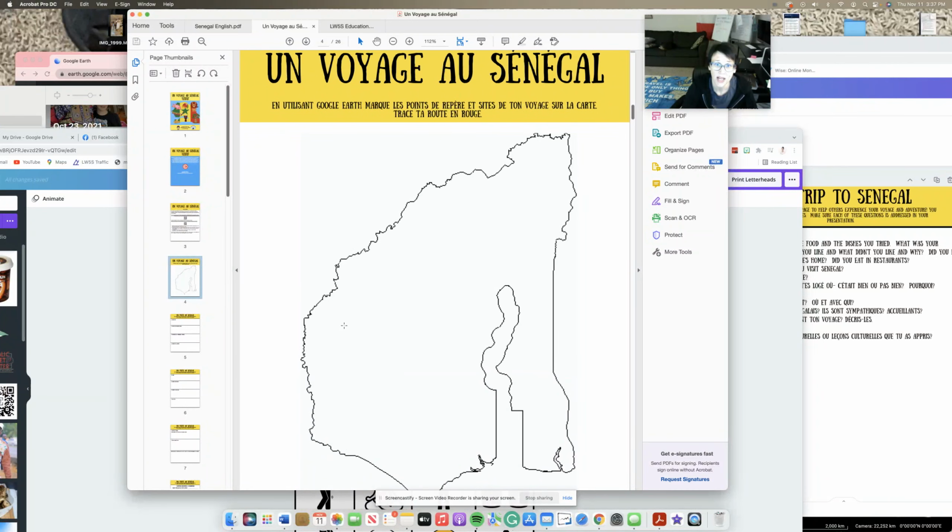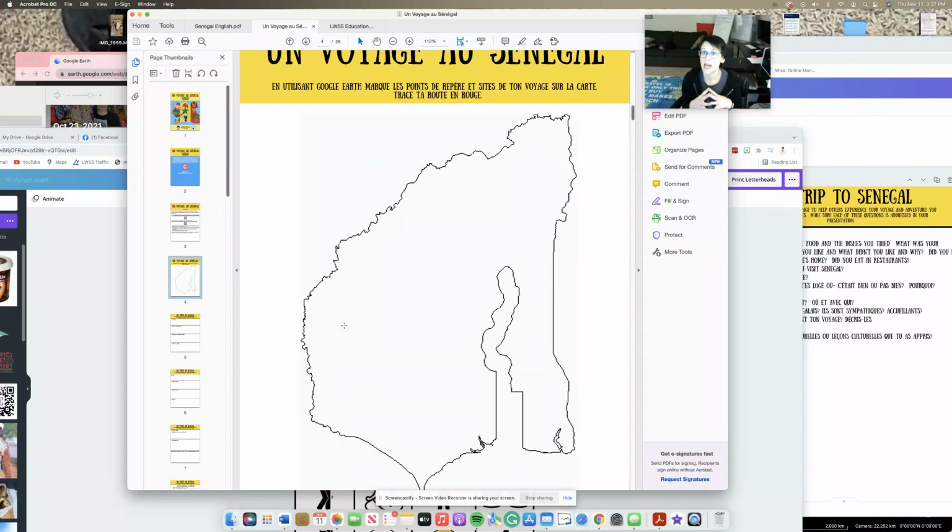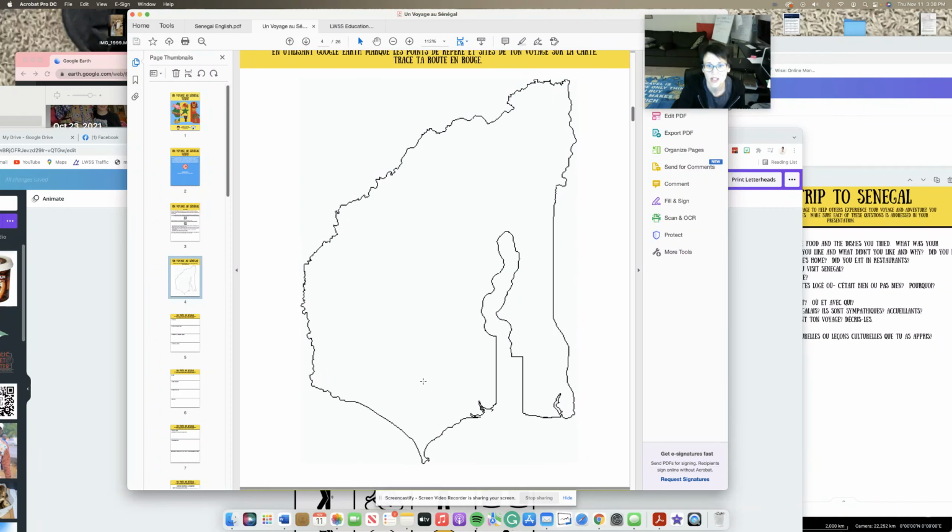So we start out, and what the students are doing is they are going to start by doing the Google Earth travel experience to Senegal, and they're going to place on this map all of the places that are on the Google Earth travel experience that's already been made. And then when they create their own travel experience, they're going to put their travel experience on here and trace their route. So they can kind of see where in the country it is for the things that they're going to visit.